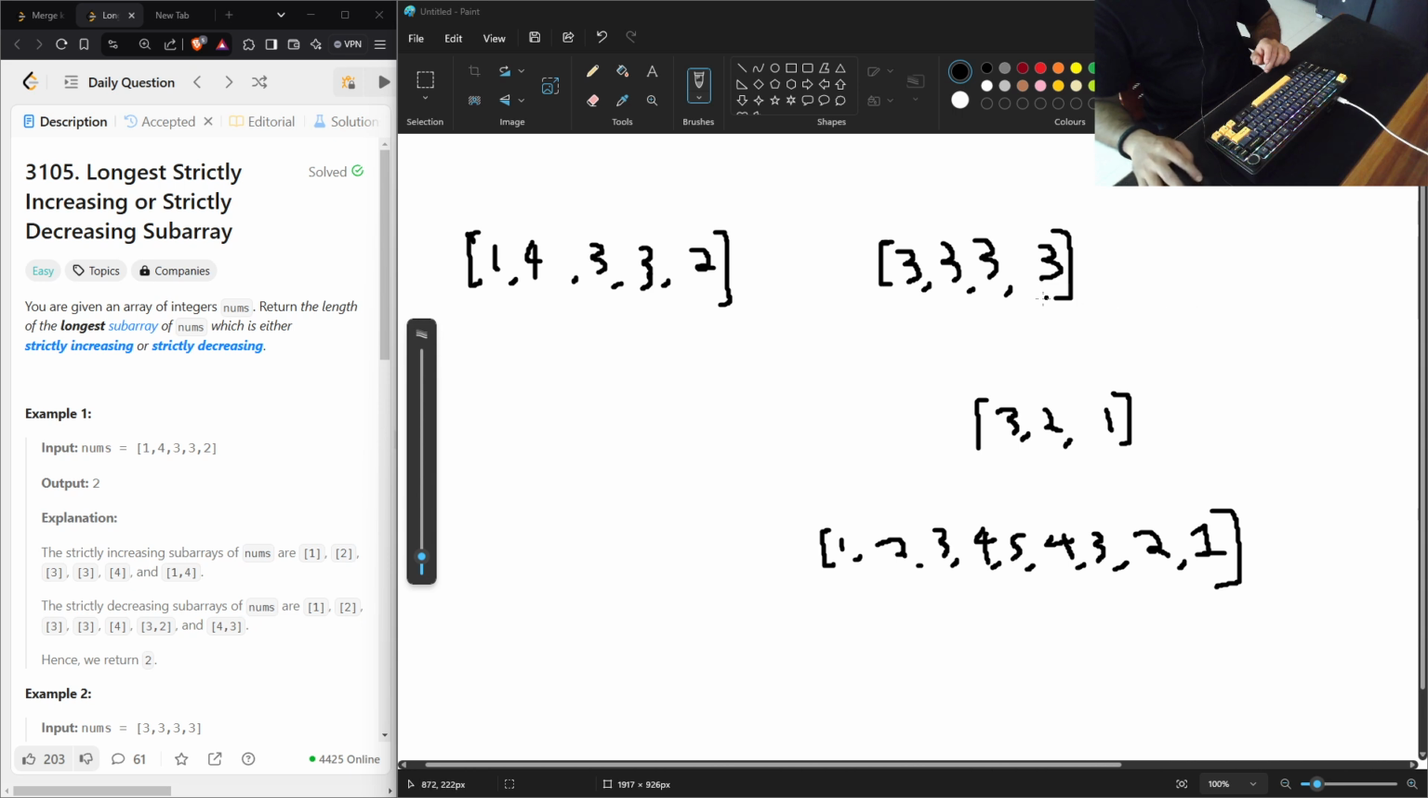Alright everyone, welcome back to day 34 of our daily LeetCode challenge, and today we have longest strictly increasing or strictly decreasing subarray. So let's understand the question. In the given question they will be providing us with an array nums, and we need to find the length of the longest subarray in this list nums, which is either strictly increasing or strictly decreasing.